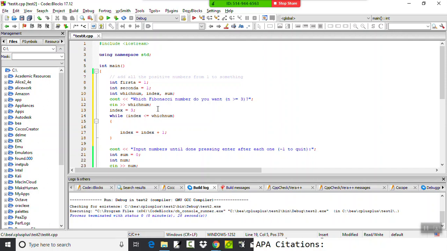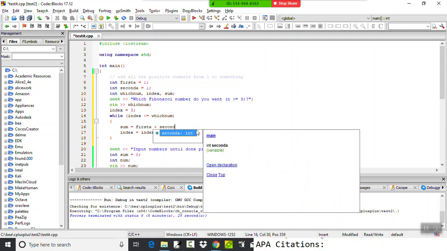Okay, so if they enter in 5, it starts at 3. So there goes 3, 4, 5. So then our sum is going to equal our first A plus our second A.